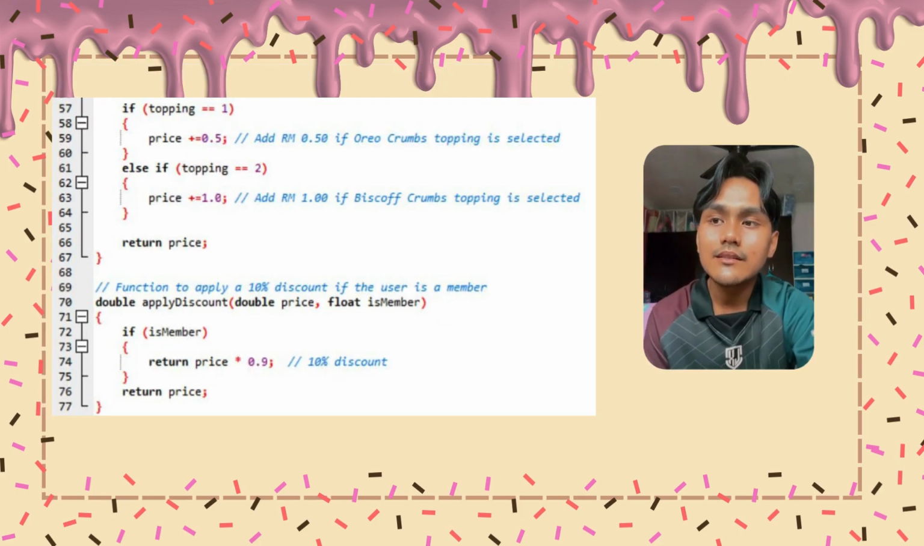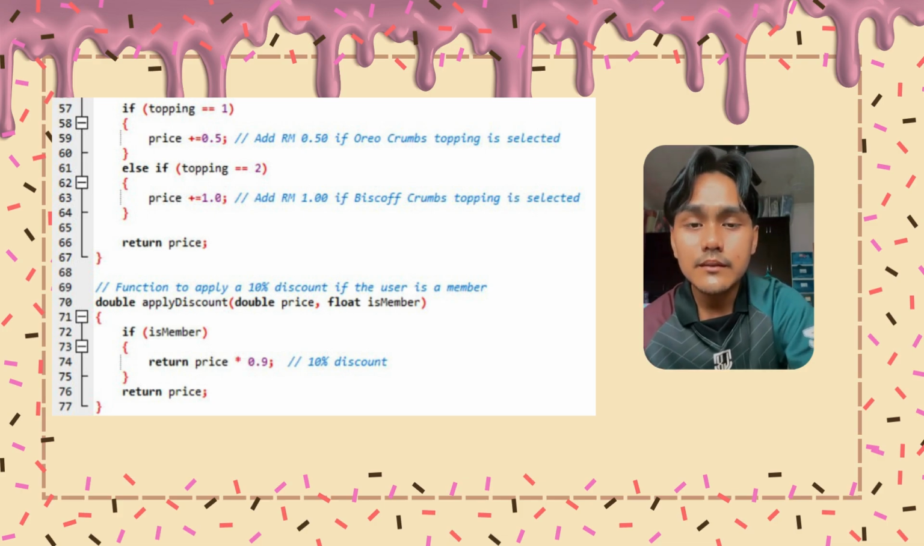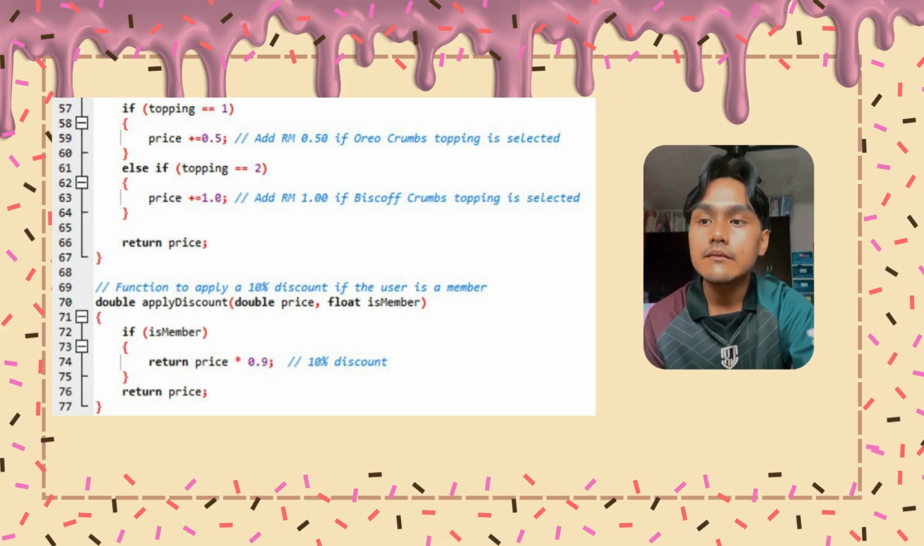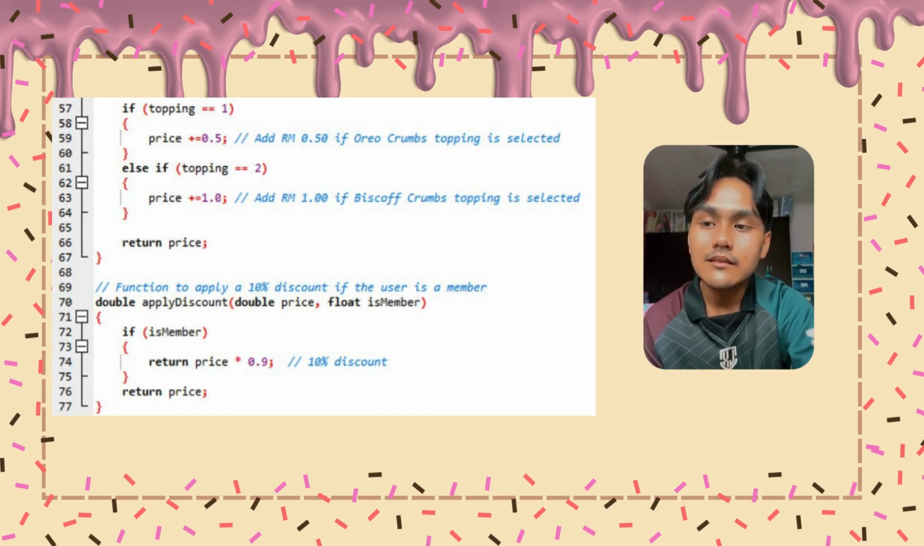So this is the selection of topping. If number 1, there will be Oreo crumb, number 2 will be Biscoff crumb, and number 3 will be no topping. If the user chooses topping number 1, 50 cents will be added to the price. And if the user chooses topping number 2, 1 ringgit will be added to the price. And next, we use a function to apply a 10% discount if the user is a member.